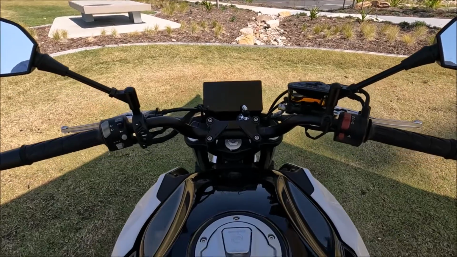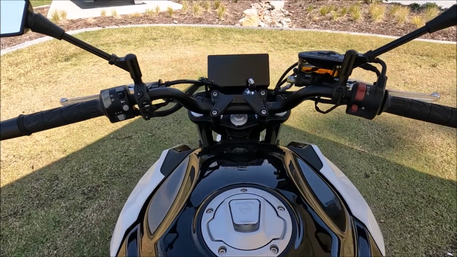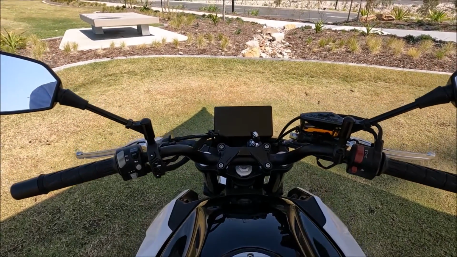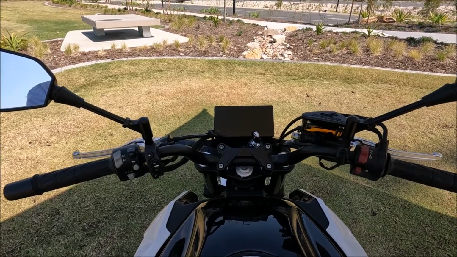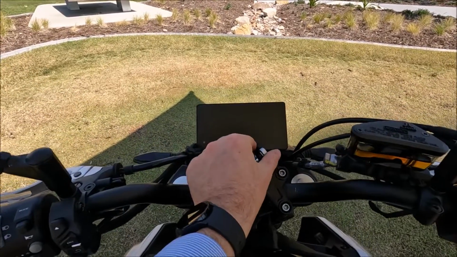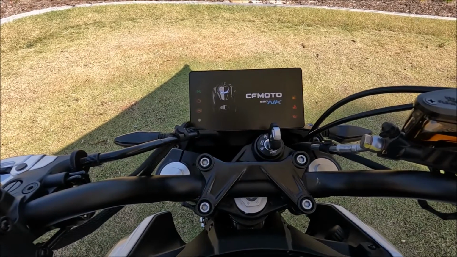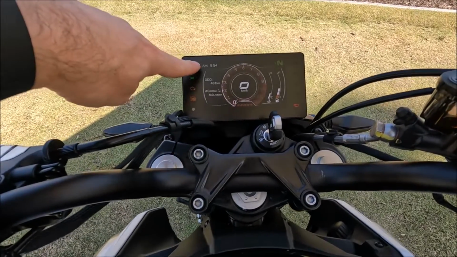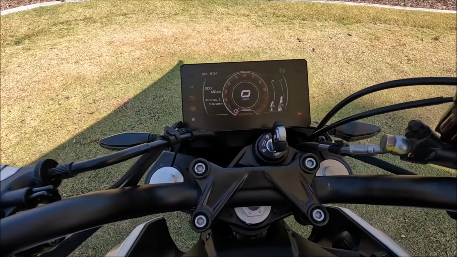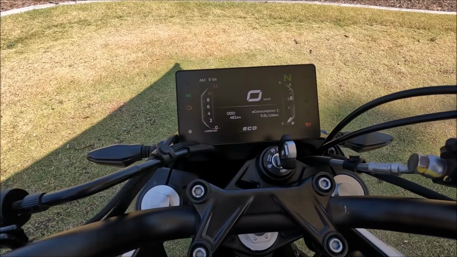In this video I'm sat on a 2022 CF Moto 650 NK and I'm going to be showing you how to update the time on the bike. Now obviously to do this we need to have our ignition on and the screen loaded, and the time is actually shown on the top left hand corner whether you're in sport mode or indeed eco mode.